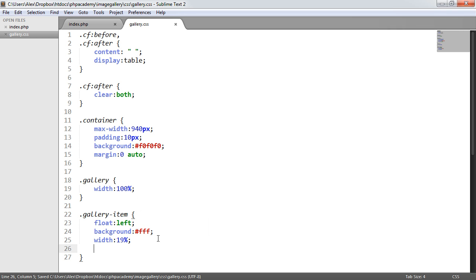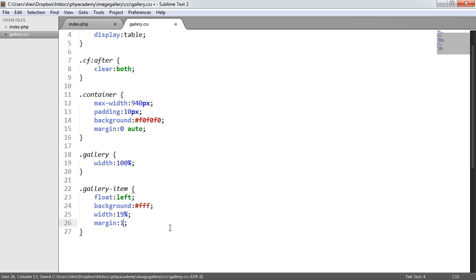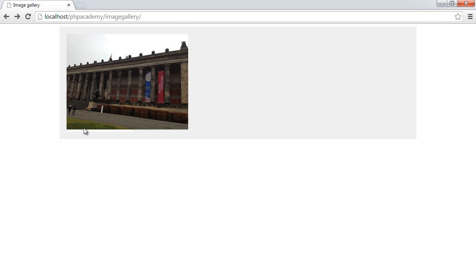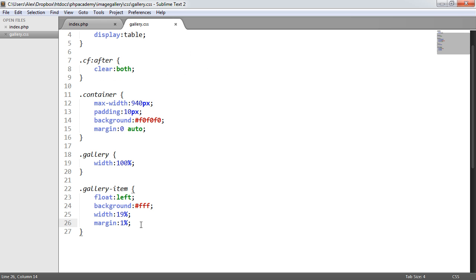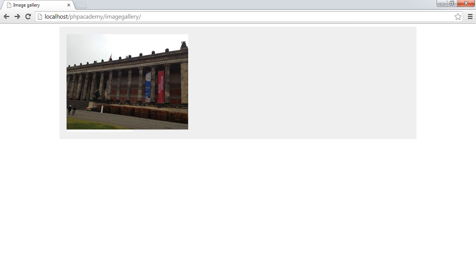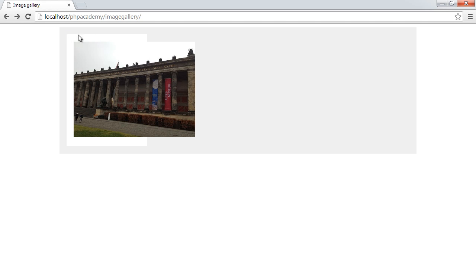So I'm going to put a width of 19%, and then a margin of 1%. So let's check out what that looks like first of all. Nothing really much has happened here, but what we can go ahead and do is give a padding of 2%. So you can now see that we've defined the width of this item. The image is sticking out, so we need to make some adjustments to the styles on this actual image. We need to give this a width of 100% so it fits within this container.